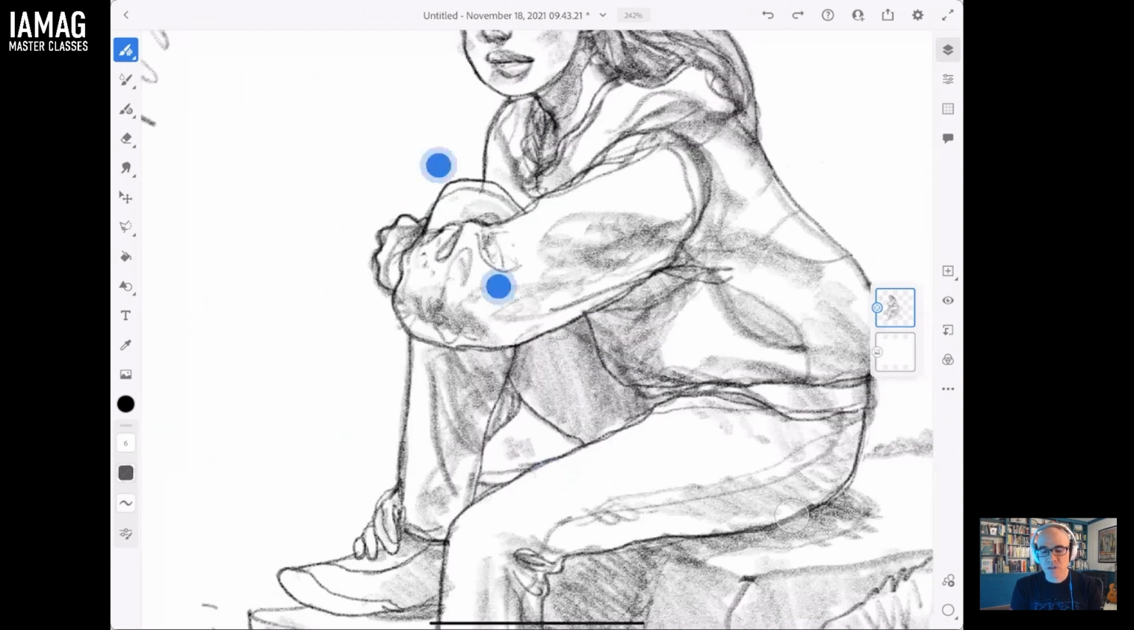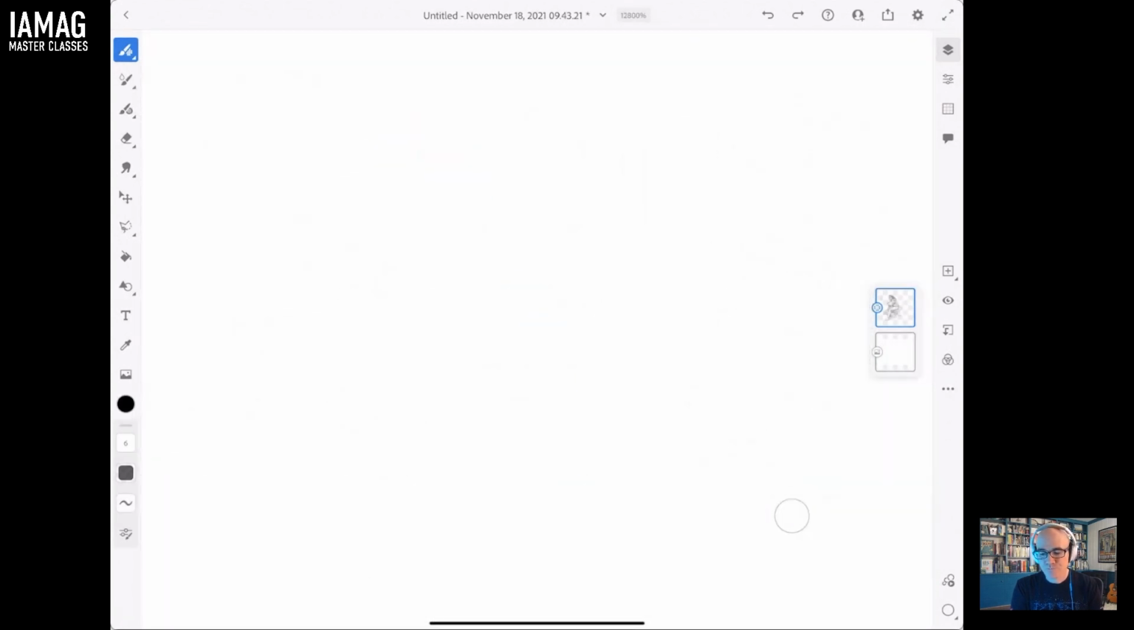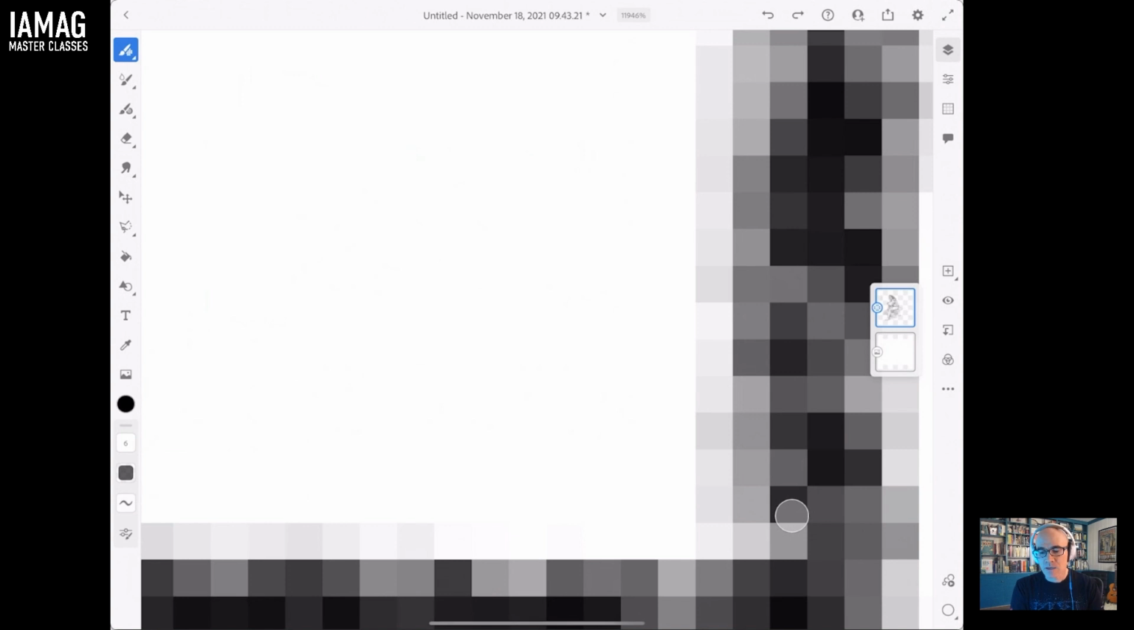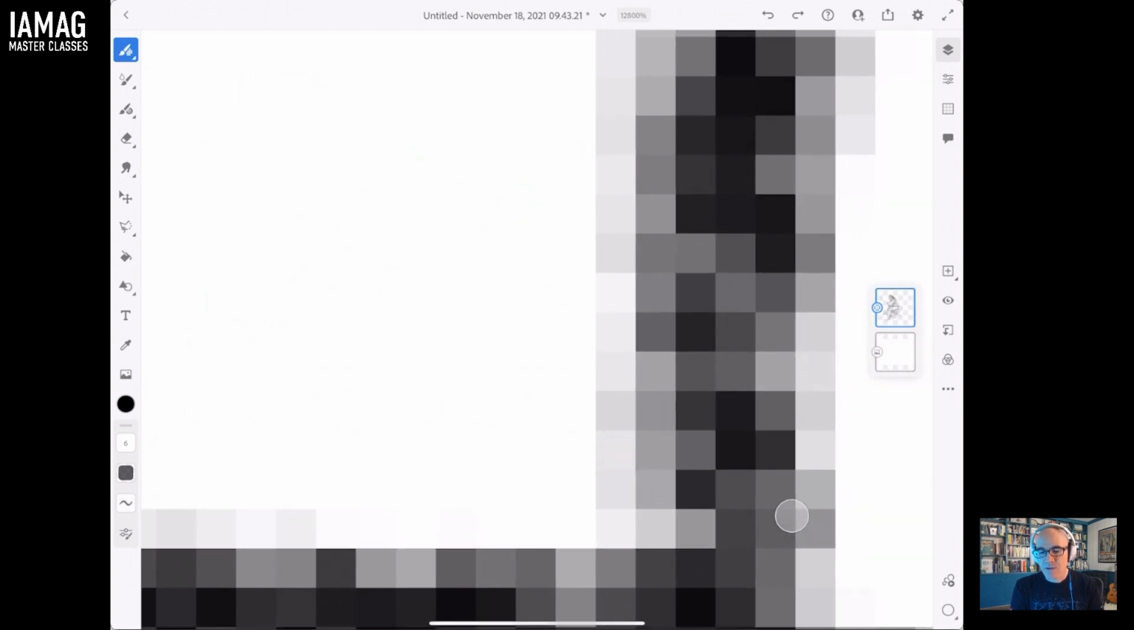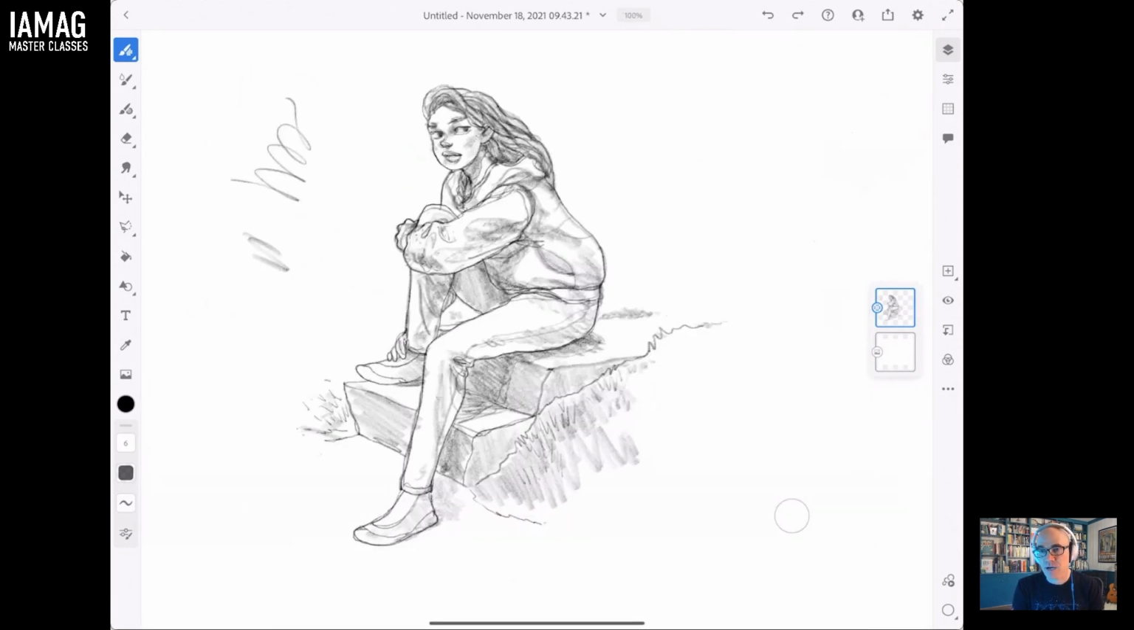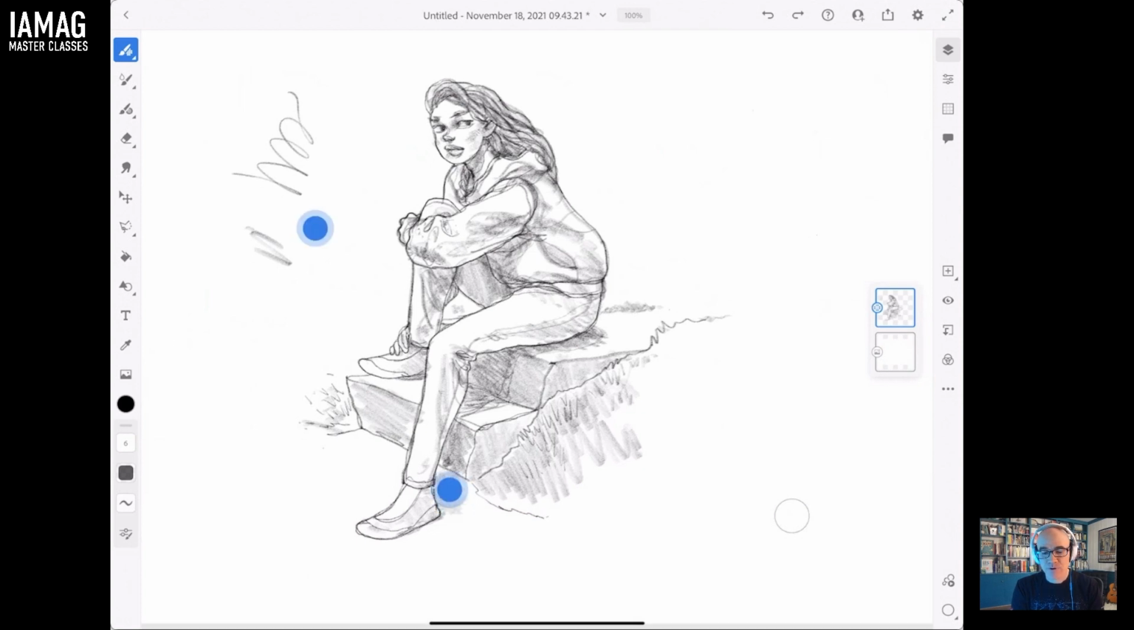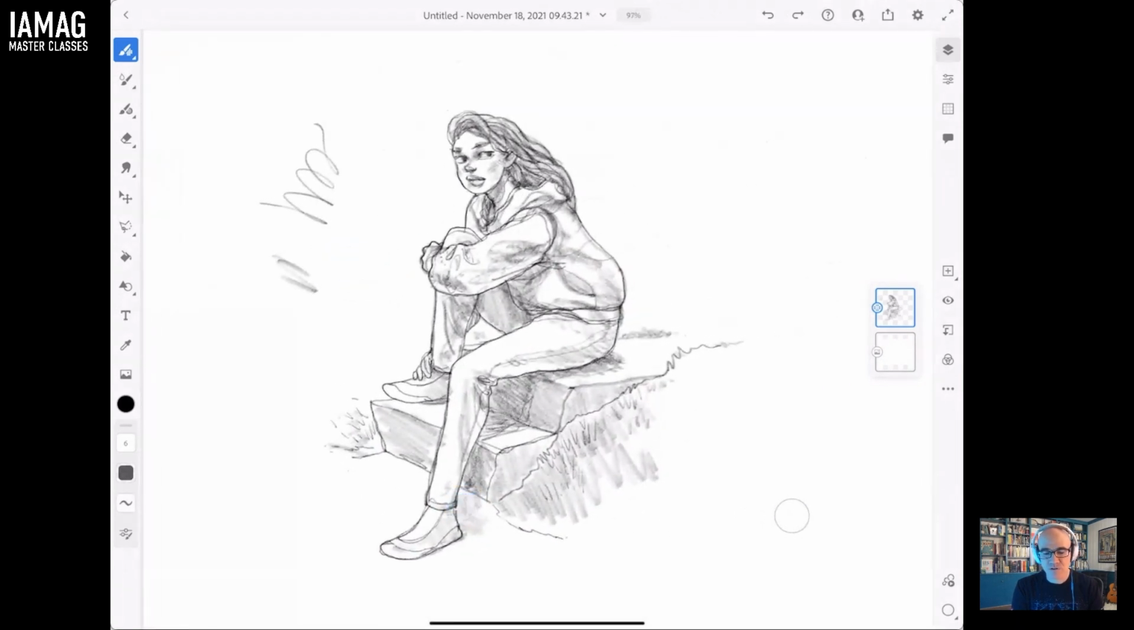If you zoom in a lot, you can get up to over 12,000% on your zoom, all the way down to the pixel layer there. If you want to snap back to your 100% view, all you do is take your fingers and pinch them together quickly, like so, and you'll snap back to 100%. That pretty much covers the navigation of the canvas when you're drawing.